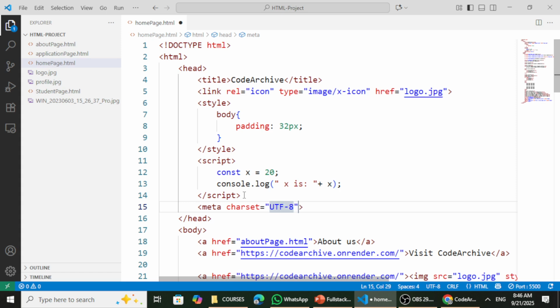Please, if you don't know more about the character sets, I want to request you to go and research more about the character set. We have many types of character set, for example UTF-8 or ASCII code. You can go and research more on that.